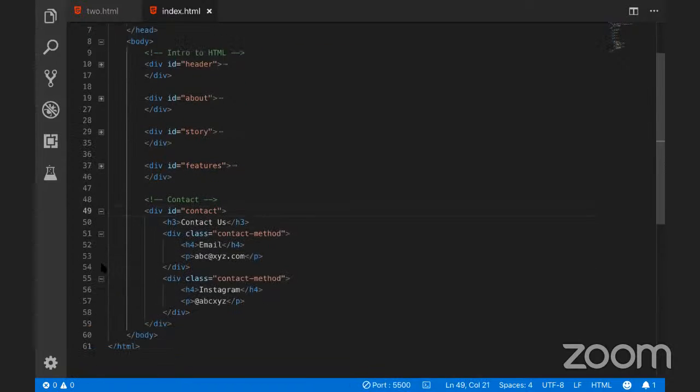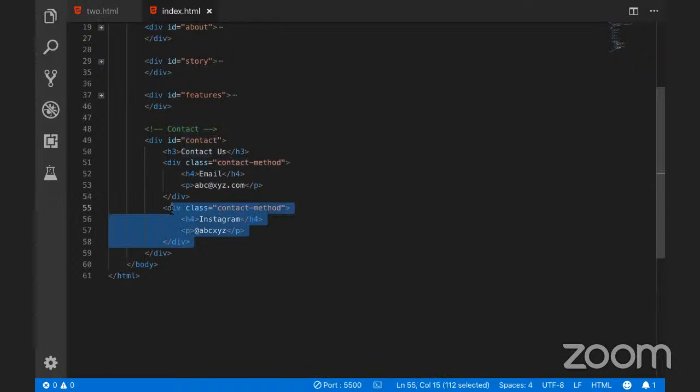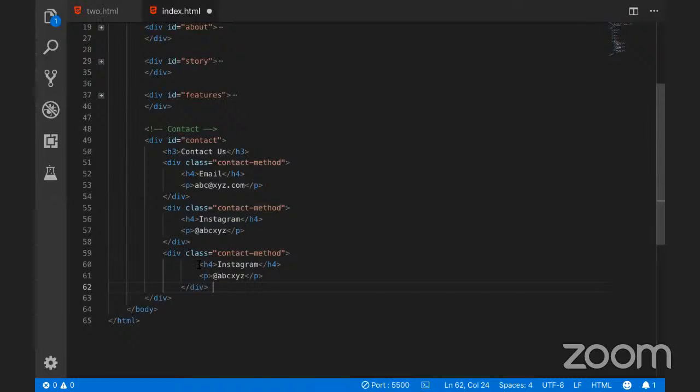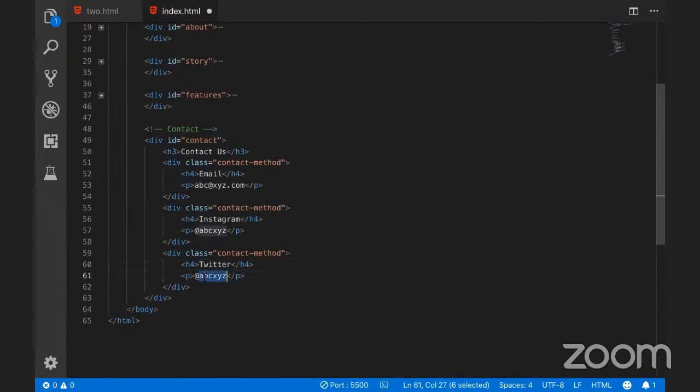Now inside the contact, if I open and I close this up, I understand that there is a contact method. So there are two ways of contact method. Let's say if I want to add something more in future, I'll go ahead and I'll copy this maybe and add it similarly. And what this will mean is that this is going to be a contact method. Let's say Twitter और same नाम रख देते हैं. तो मेरे पास तीन different contact methods हैं.